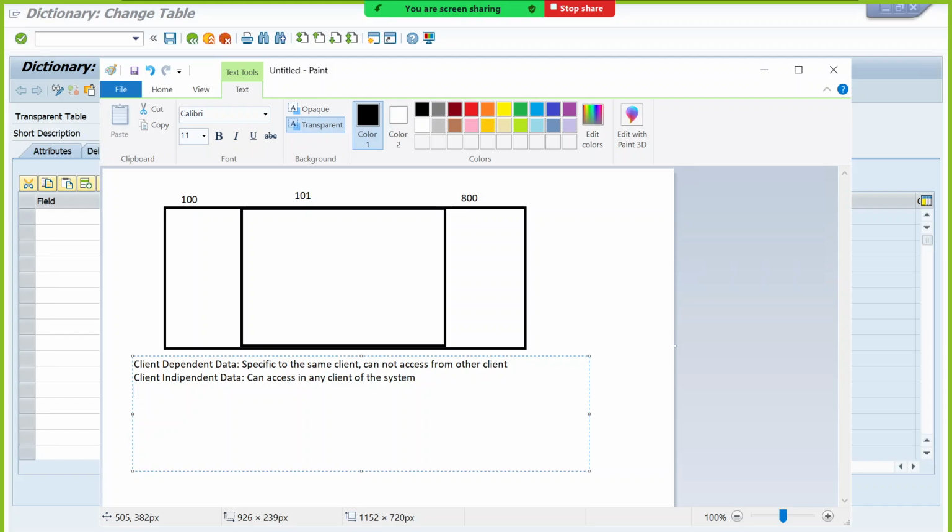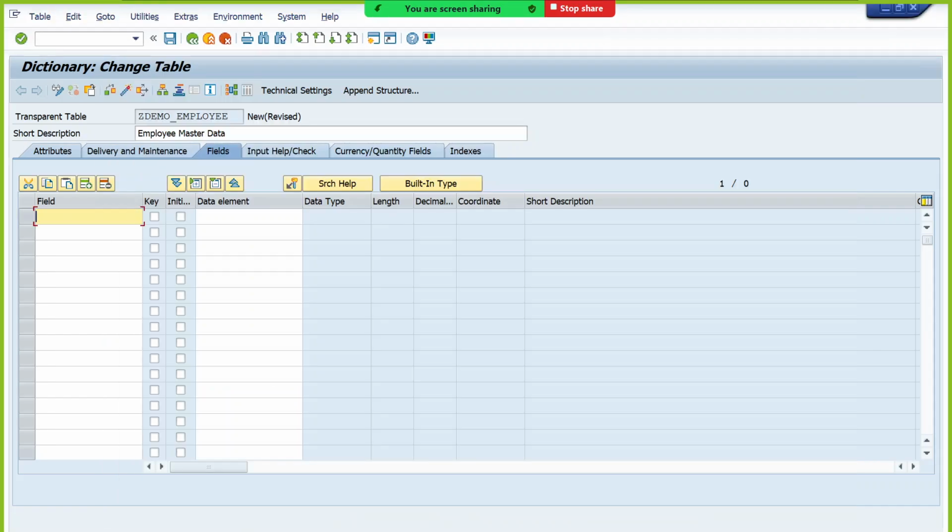So how can you make it client dependent data or client independent data? We have a special field called MANDT. MANDT is nothing but the client number. It is the technical field name of client number. We use the client number field in the database table to make it dependent or independent. To make it client dependent, so that whatever data is created in this client cannot be accessible for other clients, you add the MANDT field as the first field of your database table, and it should be a primary key.